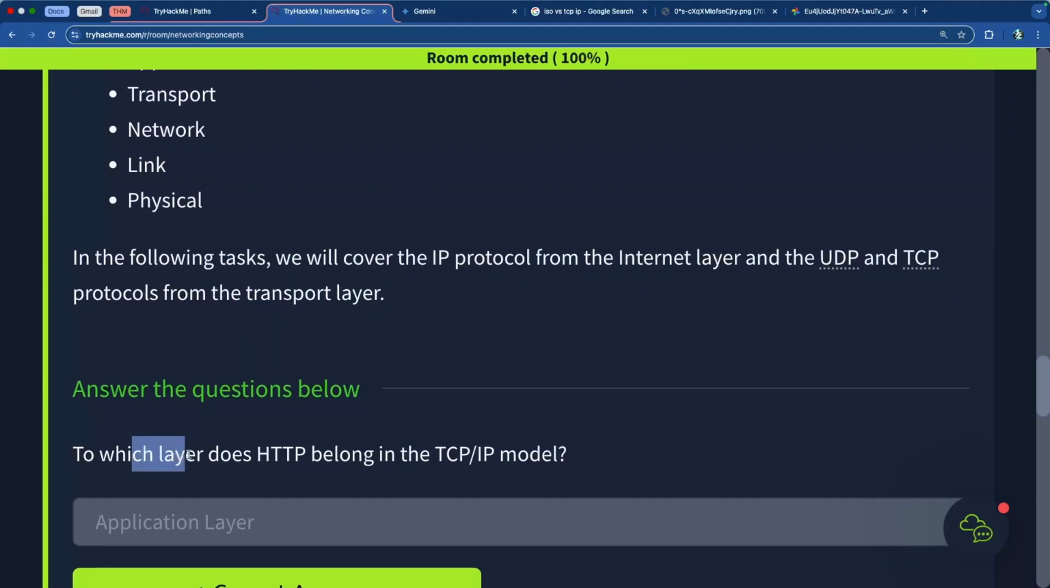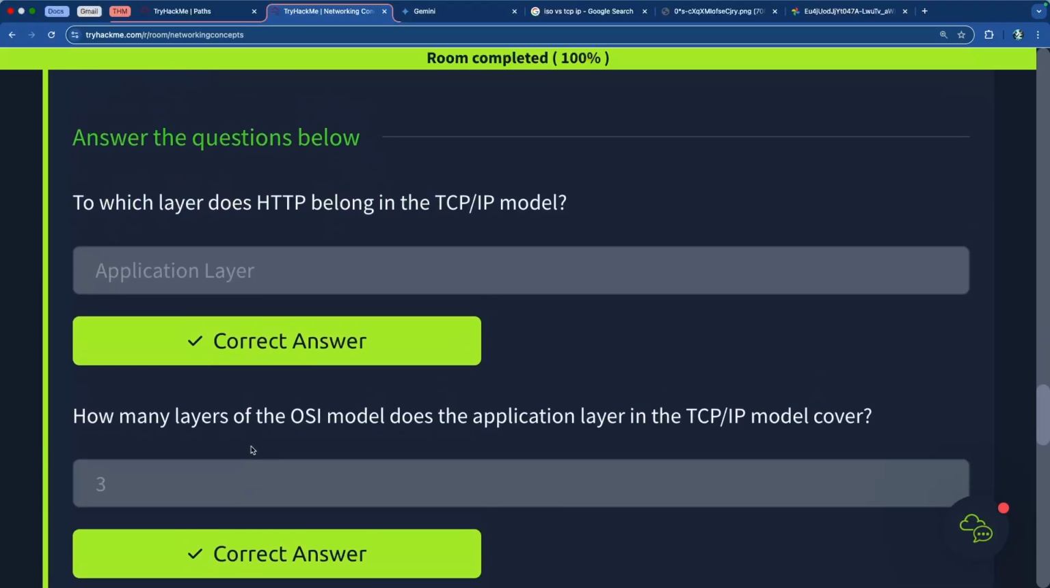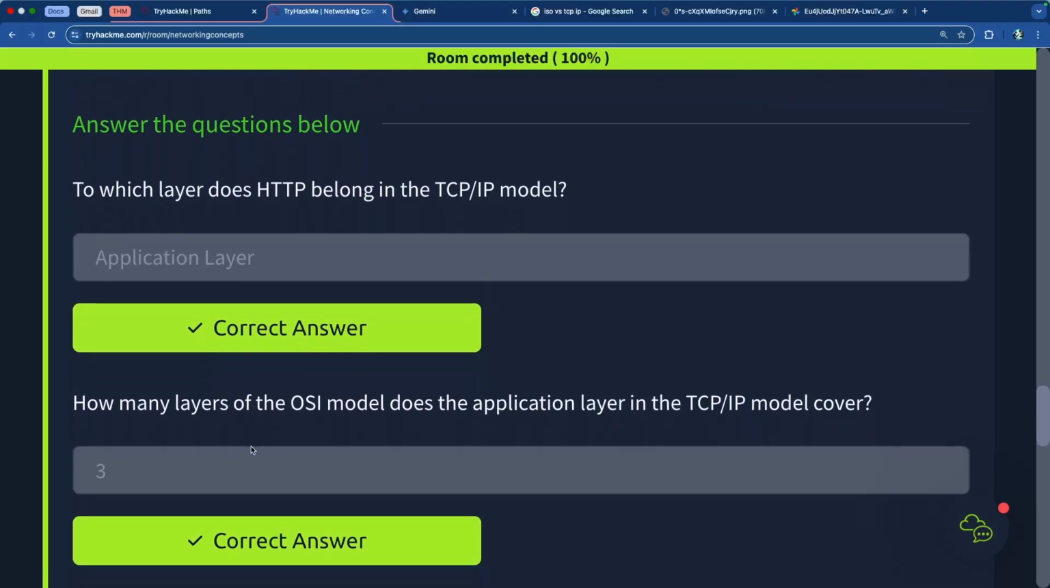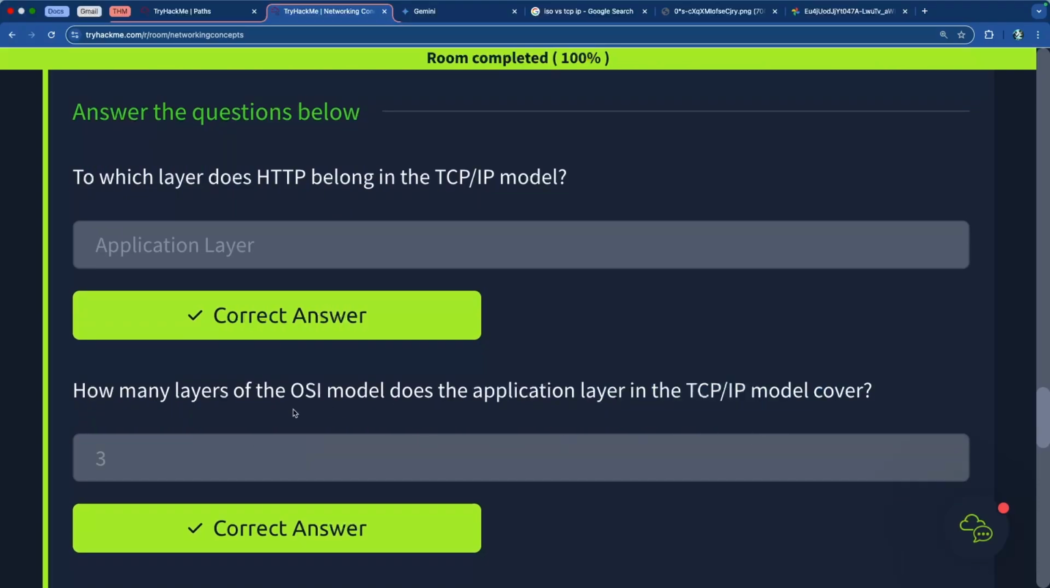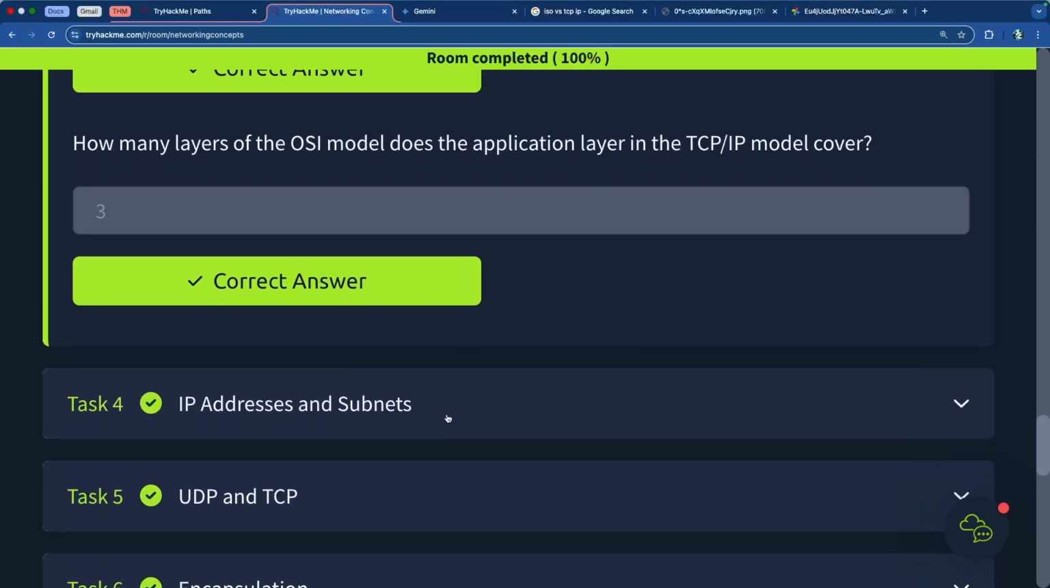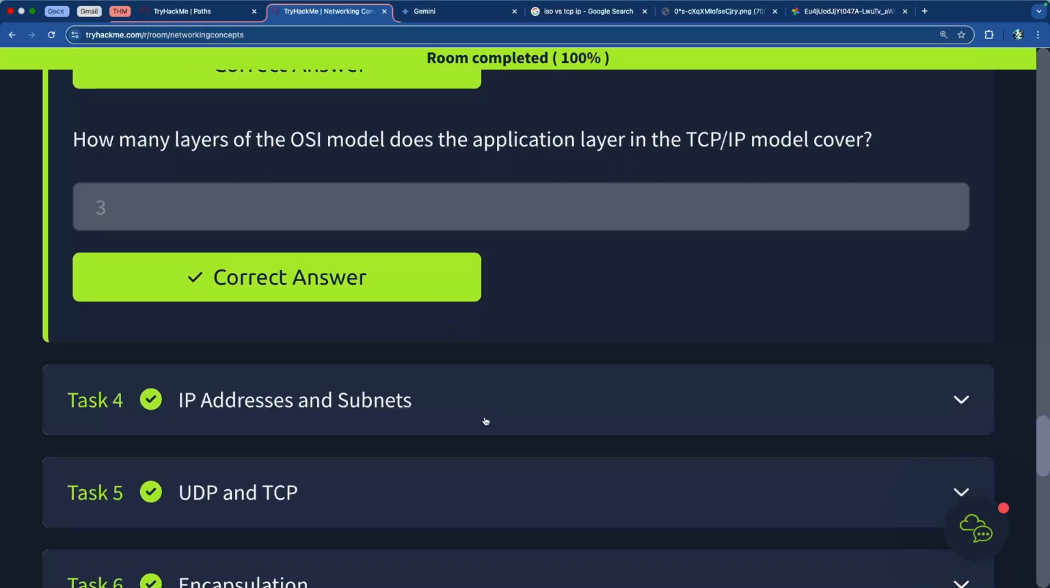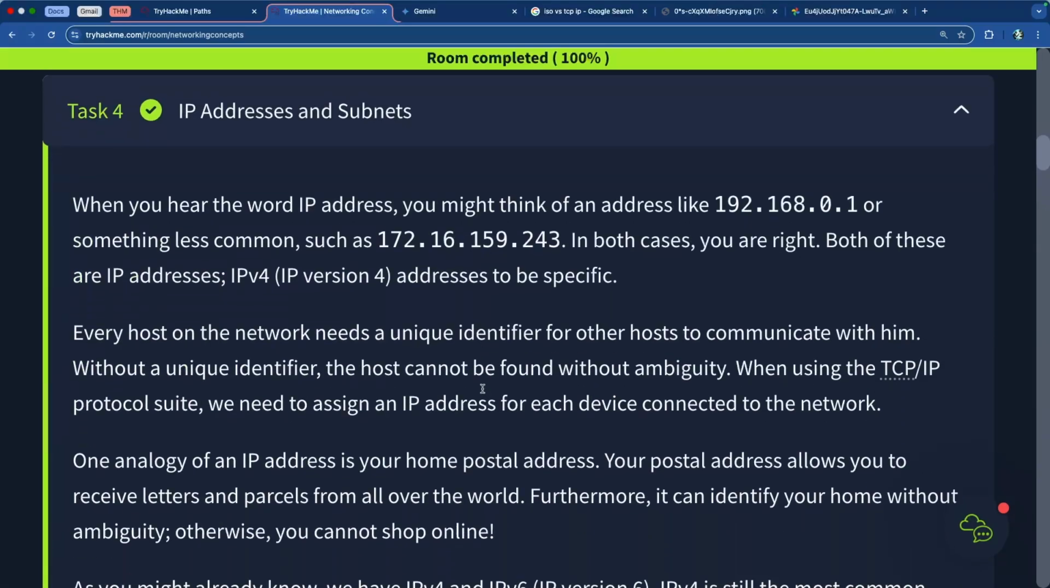So to which layer does HTTP belong in the TCP/IP model? That is the application layer, because HTTP, again, is application, presentation, and session. That's all falling under one layer inside of the TCP/IP model. And then how many layers of the OSI model does the application layer actually cover? That is 3, right? Application, presentation, and session, all combined into one layer, the application layer of the TCP/IP model. So now, let's talk about IP addresses and subnets.